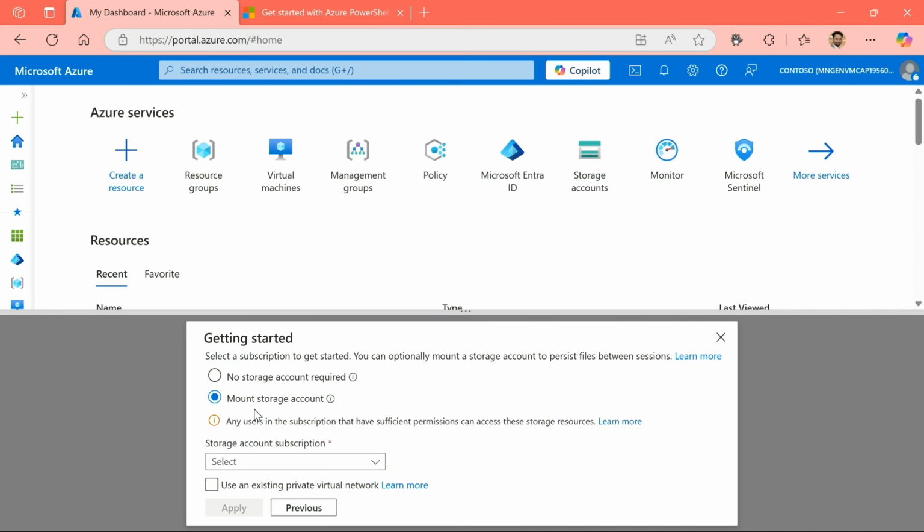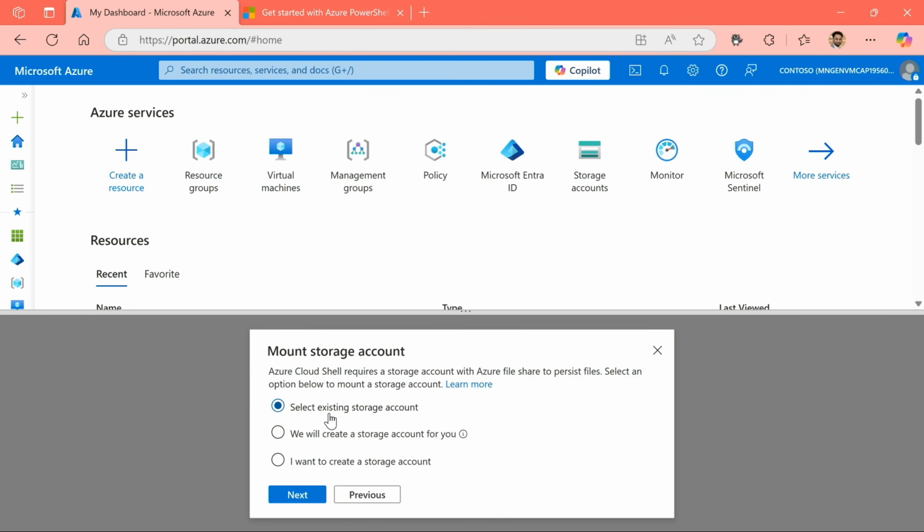However, what we are going to do is mount a new storage account so we can retain some of the details or files that we're working on. Let's choose a subscription and let's move on. Let's hit apply. Now, at the next stage, it's asking me, do I select an existing storage account, which I am going to do because I have an existing storage account already.